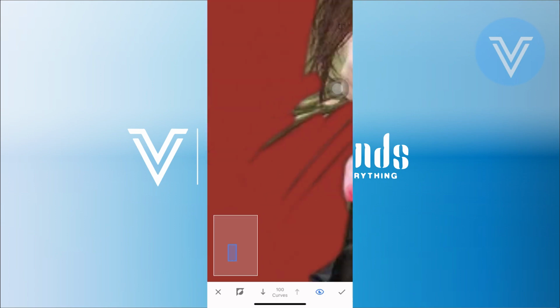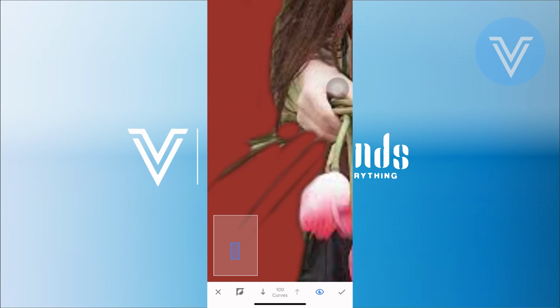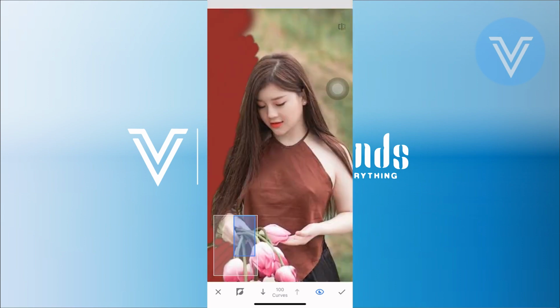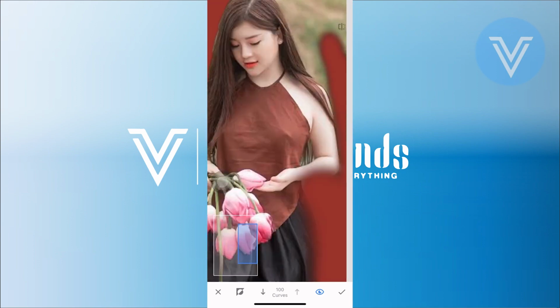Now, you just need to paint the background of the image. Be more careful while you're painting the edges of the image. You can zoom in and zoom out of the image to be more accurate while painting the background. Painting all of the background that you want to remove.